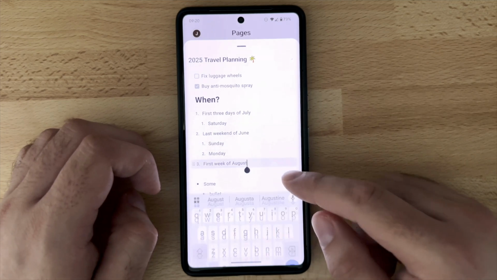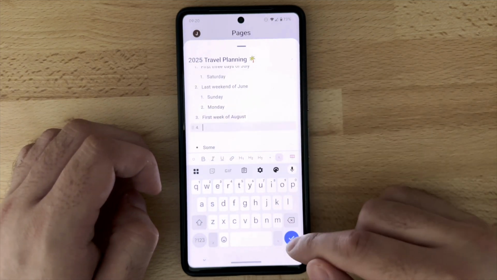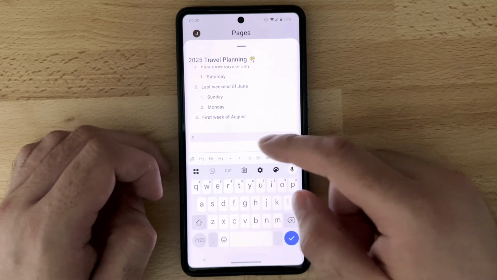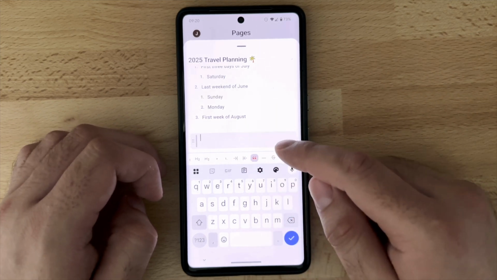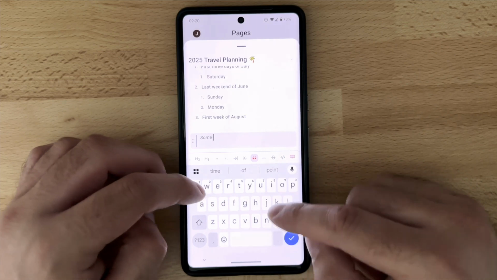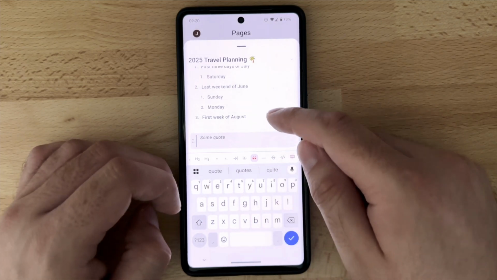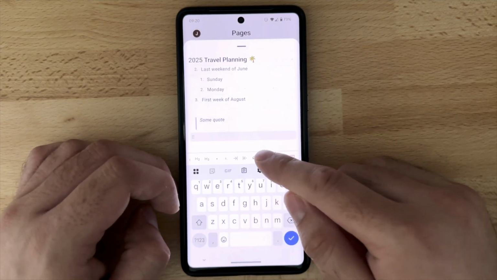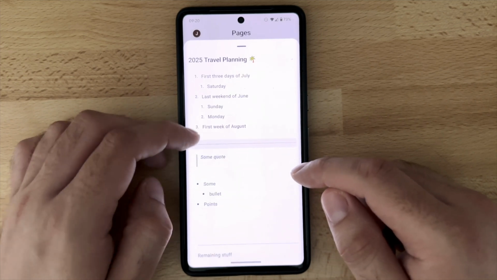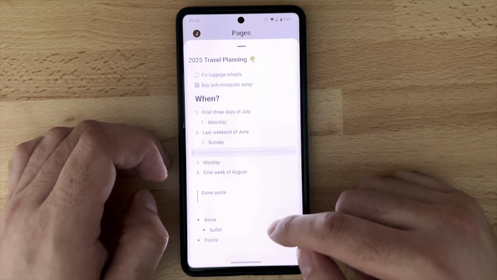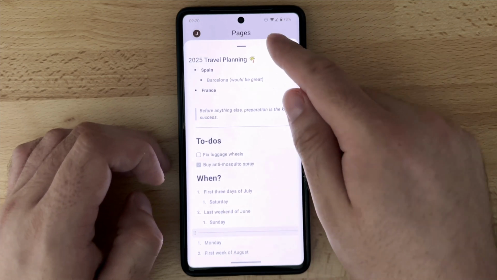You've got a few remaining blocks in there. First off, we've got quotes that you can use for citations. Let's type some quotes to demonstrate how it looks. And finally, you've got dividers along with strike through and code inline styles. So that's it for the editor itself.